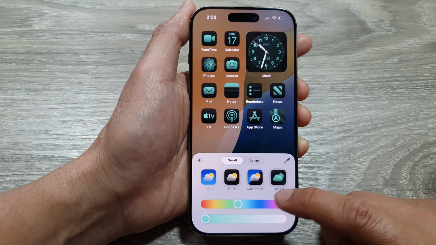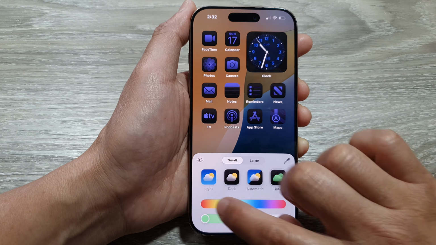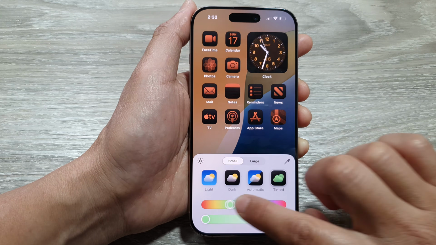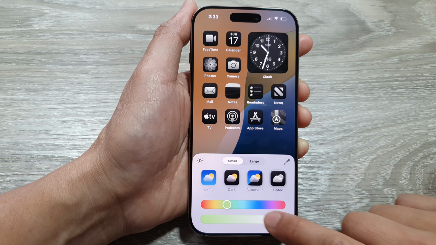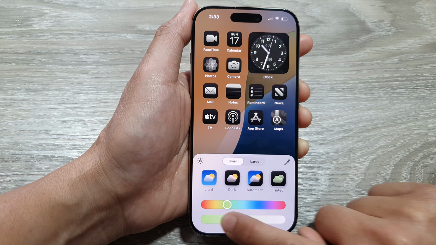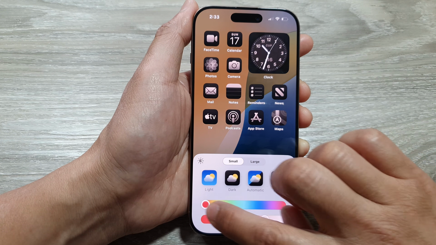And at the bottom here, there is a color bar, so you can drag on the color bar to make the changes. And you can also apply the strength at the bottom here. So drag on this slider bar to change the color settings.